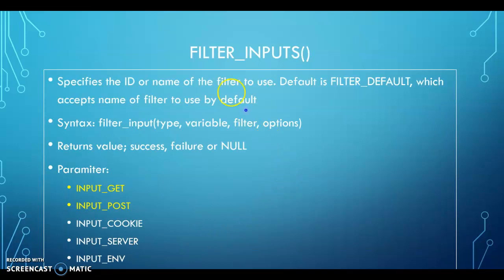To do this, we need to have a filter input. What a filter input does is specify the ID or the name of the filter that it's going to use. A default filter is there all the time, and it accepts whatever we put in, and it just tries to figure it out. Our syntax is filter input, and then you need a type, a variable, the filter, and the options. It's going to return a value, whether it's a success, failure, or null. These are the two parameters that we see the most, the filter get and the filter post. There are some others as well.